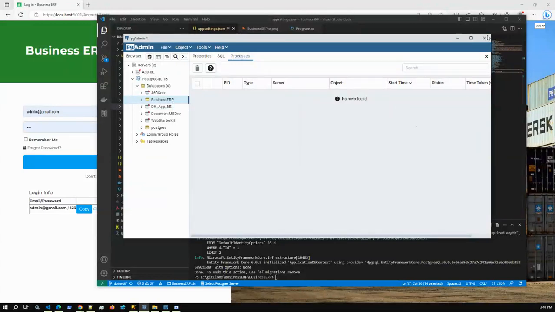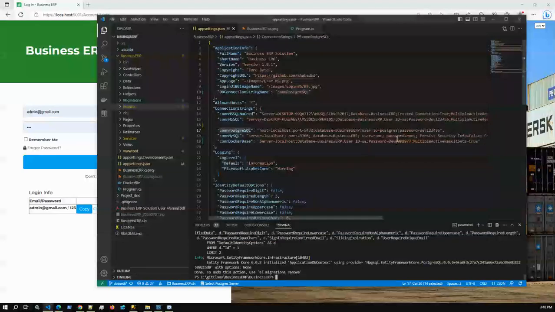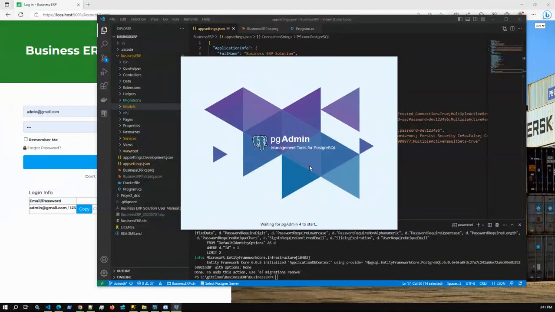Okay, let me open my PostgreSQL again so that I can delete the database. pgAdmin. Opening my pgAdmin. It's taking some time.